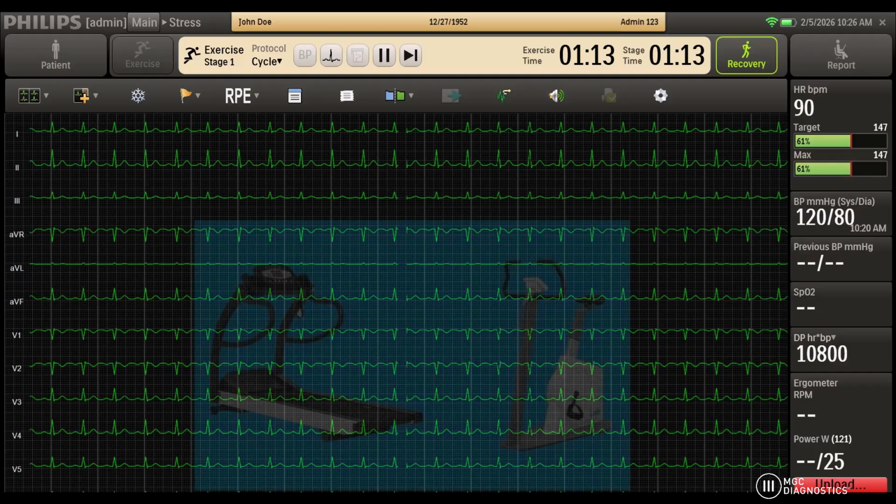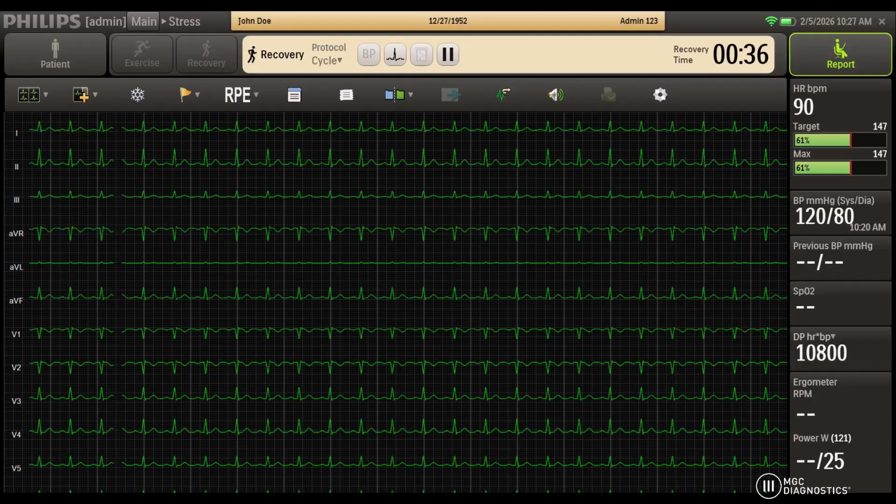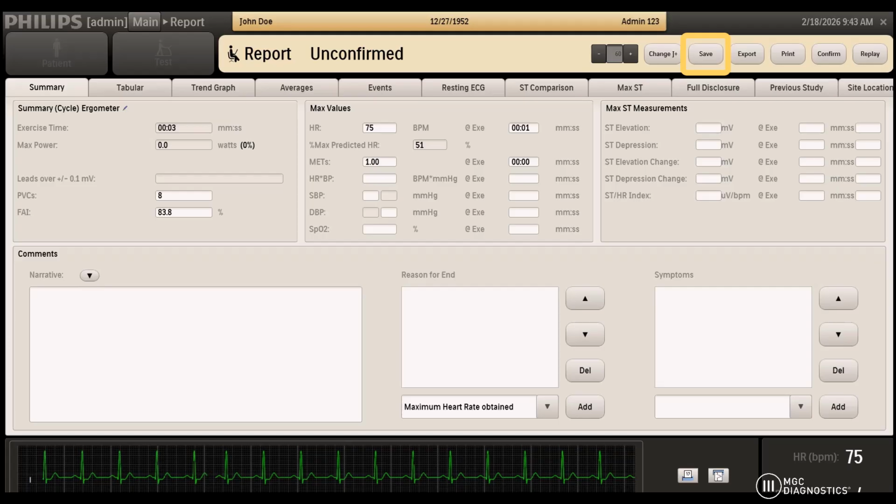Note: when you use the Override button in the Breeze software, the bike and treadmill are still controlled by the Philips software. Ending gas exchange data collection in Breeze will not stop the workload for the bike or stop the treadmill from continuing. This must take place in the Philips software. To stop ECG recovery data collection, select Report in the Philips software. When prompted, confirm the end of the study and then select Save.